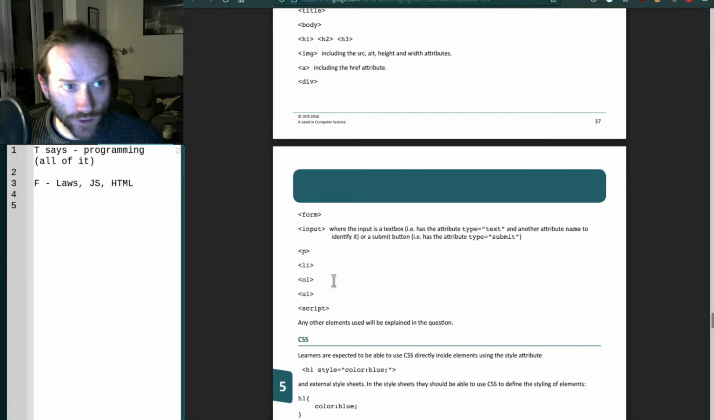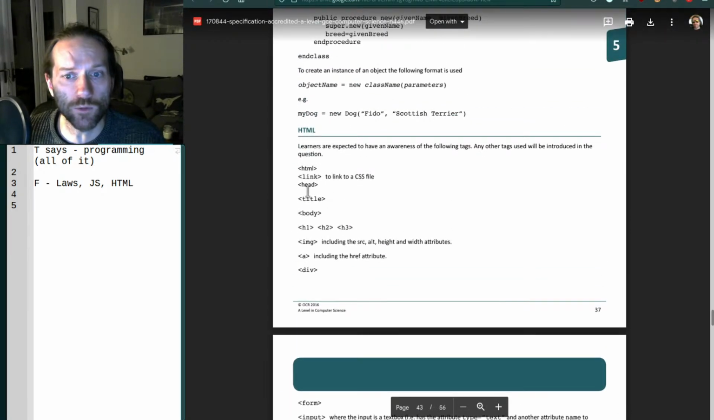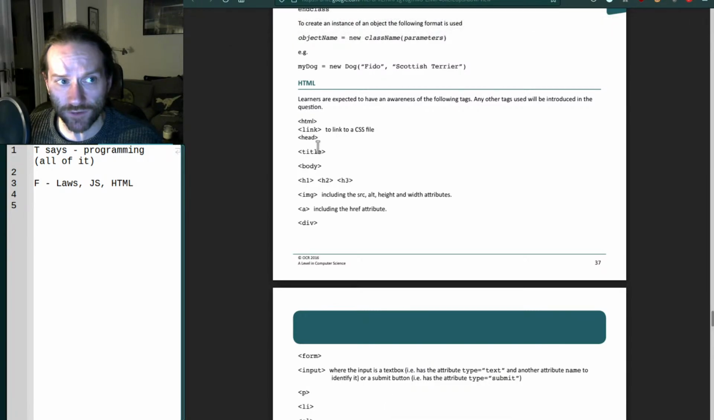So if you have the knowledge of a 15-year-old in the 90s making his own web page about Doom, you know, then you already know more than you need to know for this. Any additional elements will be explained in the question, right? Those are the only ones that you need to go over. And by the way, this specification is shared up on the Google Classroom.